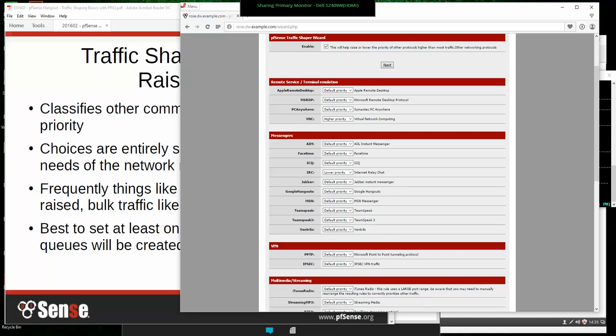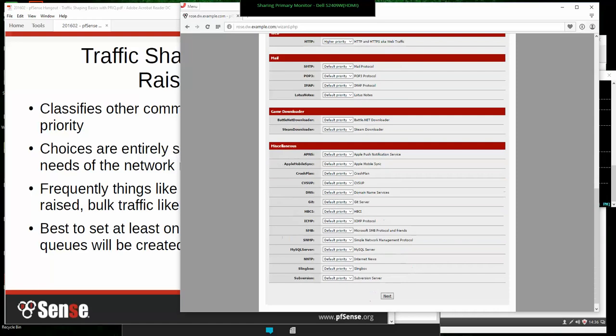These are broken up by general idea of what the protocols are. Like there's remote terminals, services type things. There's messengers, VPN, mail, multimedia, miscellaneous, whatever.